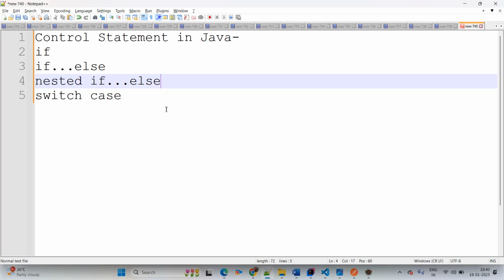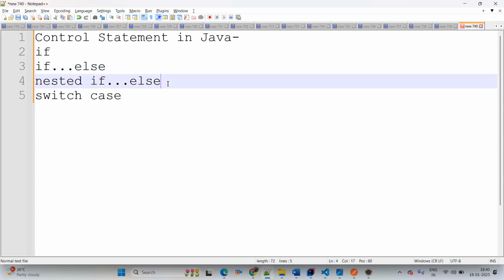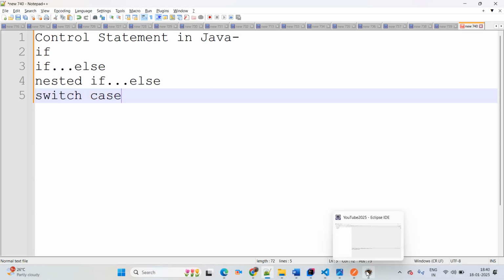See, in if we are just going to handle one condition. In if else, if the condition is not satisfied, it will go to execute the else block. And if you have more than two conditions, then we'll go ahead with the nested if else. And if there are more than 10 conditions, and you want to handle multiple choice, then you can simply go ahead with the switch case statement. Then see on screen, we'll start with the practical example here.